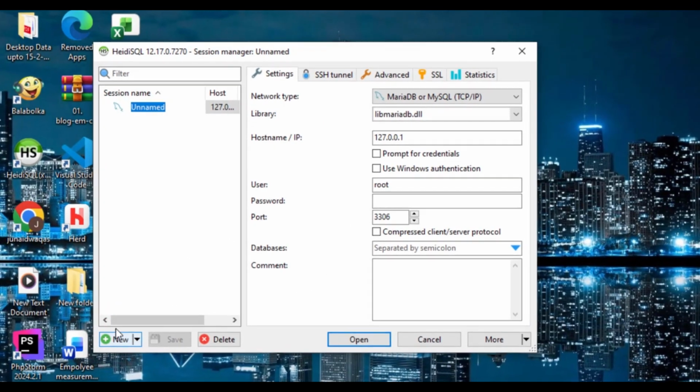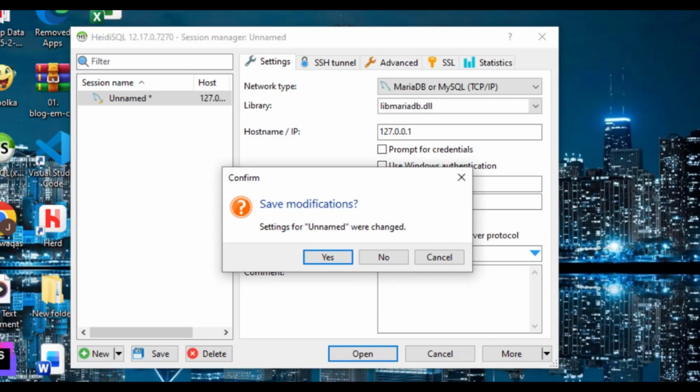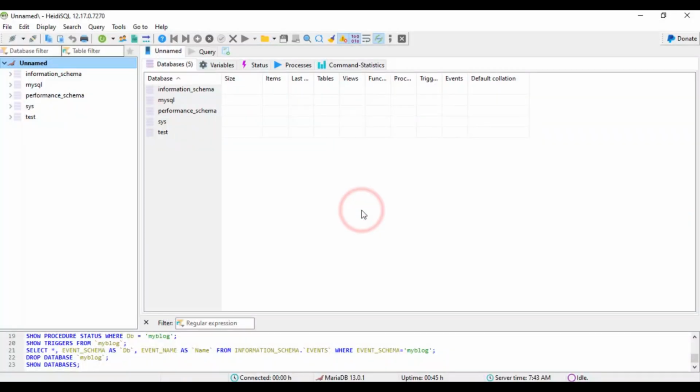A new session will be created. Here, enter the MariaDB password that you configured during installation. If you are also using MySQL on your system, make sure to change the port number to 3307 because port 3306 may already be in use by MySQL. After entering the password and updating the port number if needed, click Open. A message will appear asking whether you want to save the session modifications. Click Yes. HeidiSQL will now connect to MariaDB, and the main interface will open.